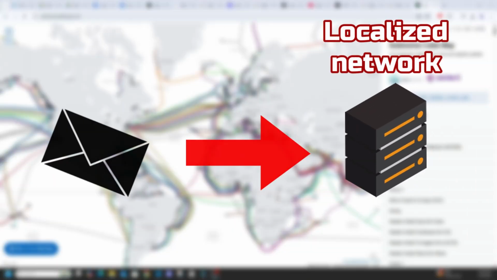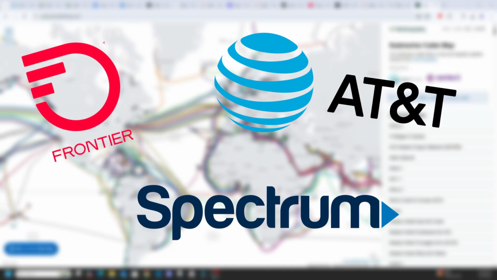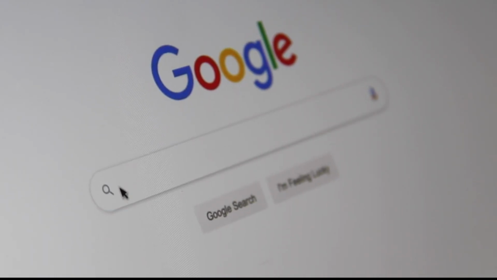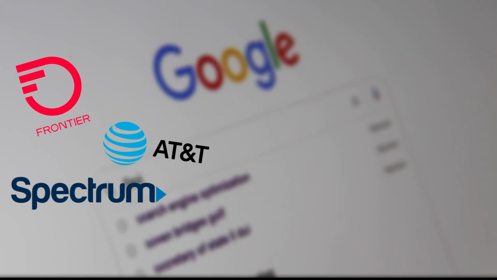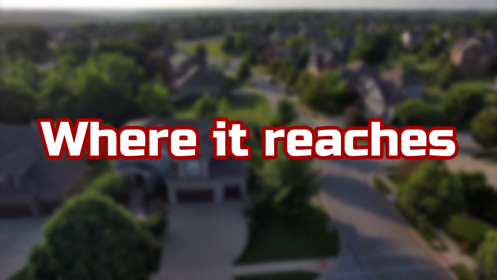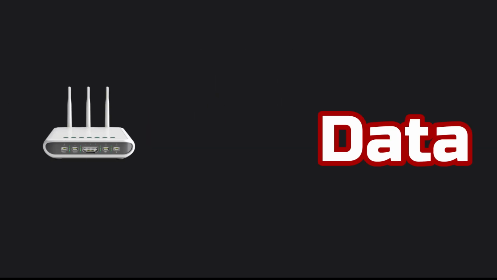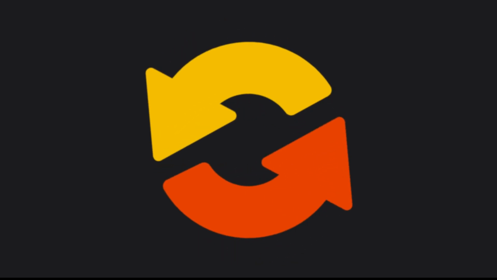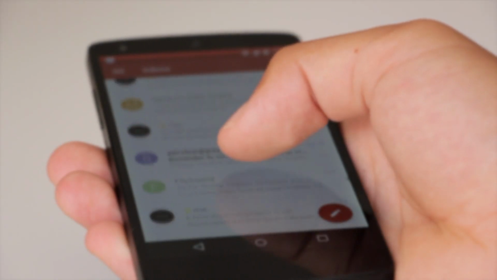From there, it travels through smaller, localized networks until it reaches your ISP, the one you pay for internet access at home. Your ISP then sends data through underground fiber optic or coaxial cables to your neighborhood, where it eventually reaches your home router. And finally, your router takes the data, converts it into a format your device can understand, and boom, your email pops in your inbox, ready to read.